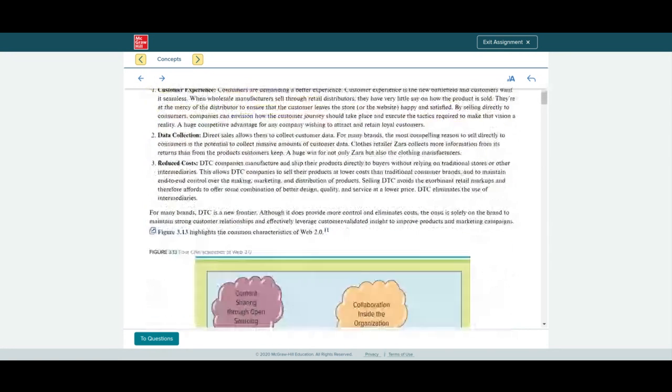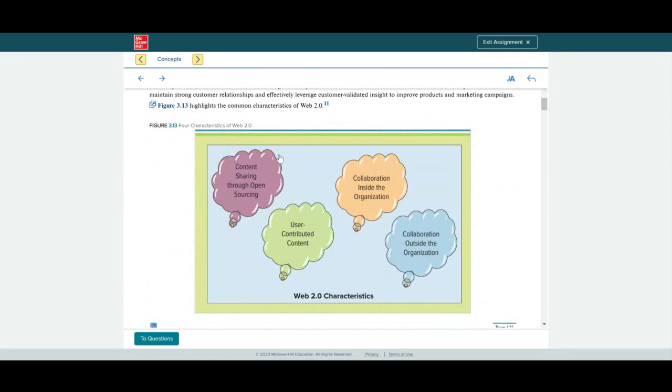Okay, so a little bit of that, you can read that, and then these are some of the characteristics of Web 2.0, content sharing through open sourcing. You can go on the internet and create your own blogs. That's one of the assignments for this week.